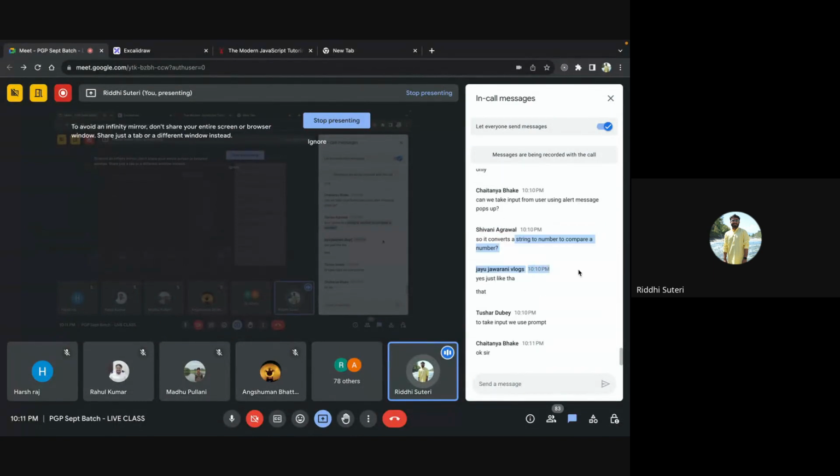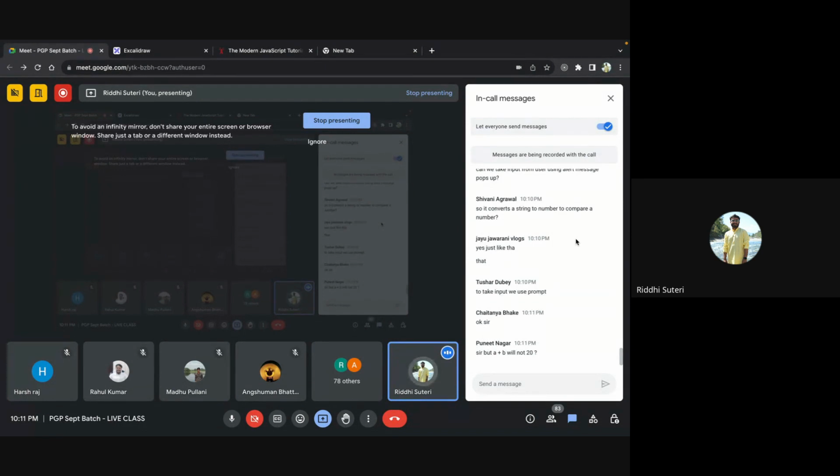So it converts a string into number and compares. It's not converting, it's just checking the type of both of the variables. If the type is same, then it's perfect. If not, then that's not. Yes, but it's just like that. To take input, we use yes. Sir, but a plus b will not result 20. Yes, this is also a type. I mean, this is also a case.